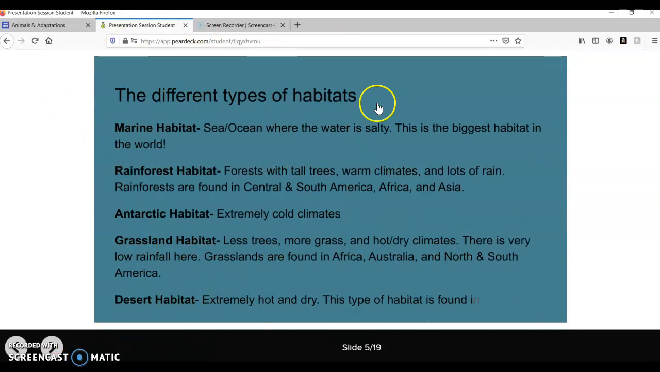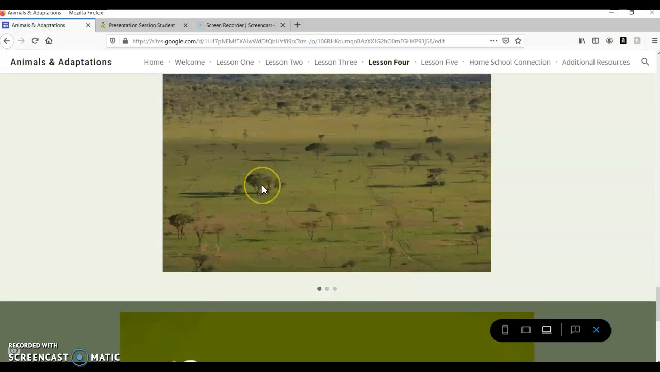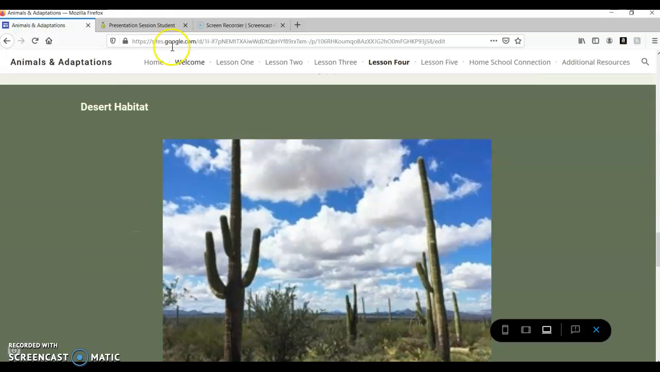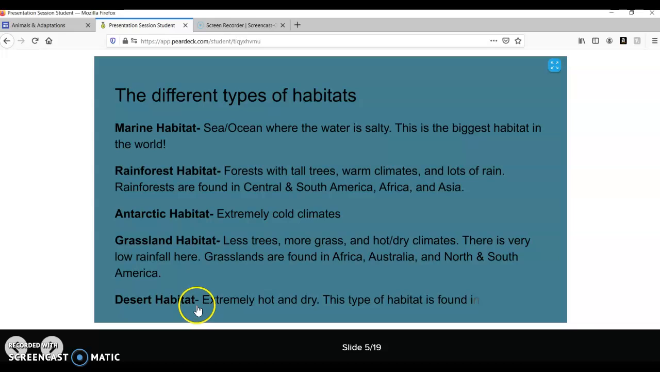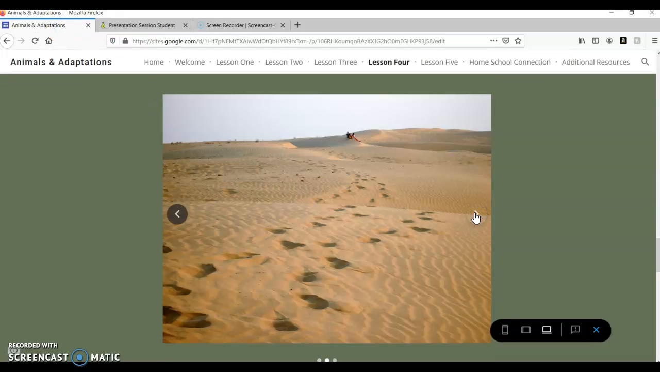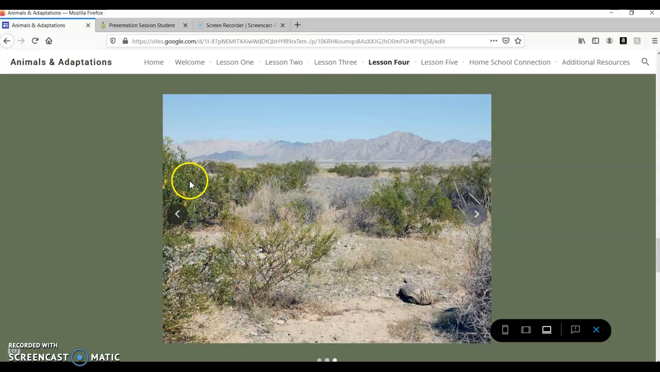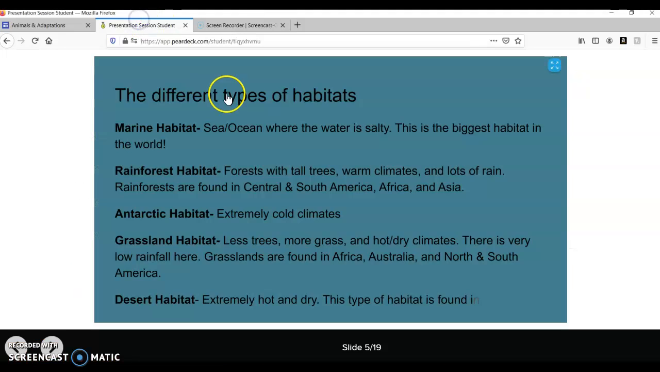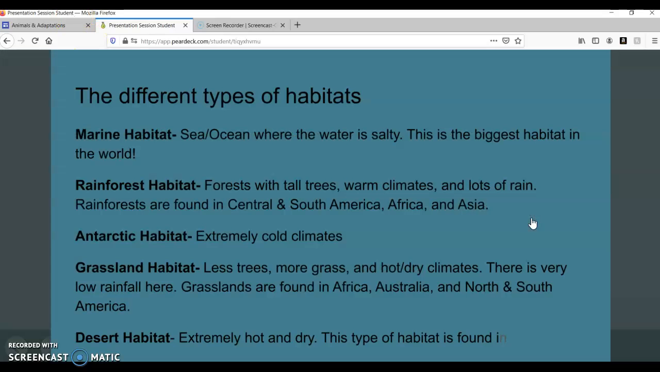So just the different types of habitats as we showed you here. You can see the desert habitat is extremely hot and dry. So if we look at the desert habitat over here, it looks accurate, very hot, very dry. You can kind of see that. So just compare the different types of habitats listed here to those pictures that you saw already.